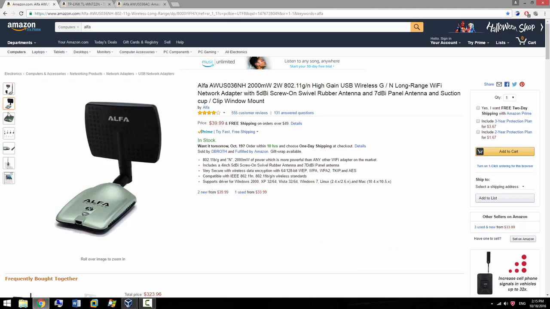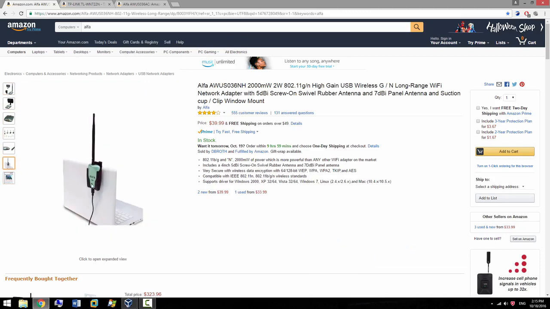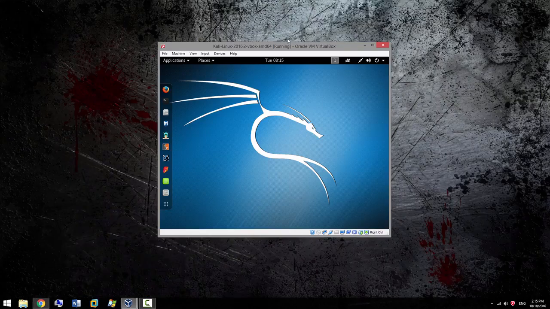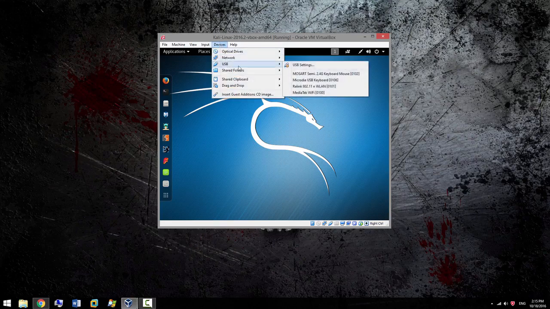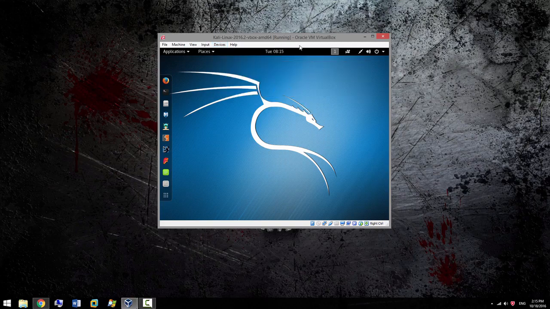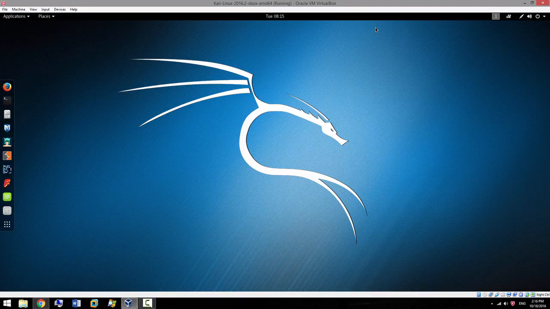Okay, so let's get started. Just make sure you have plugged in your Wi-Fi adapter, then go to your VirtualBox program, then go to Devices, then USB, then click on your Wi-Fi adapter name. Okay, I'll click on it. Now it's connected.